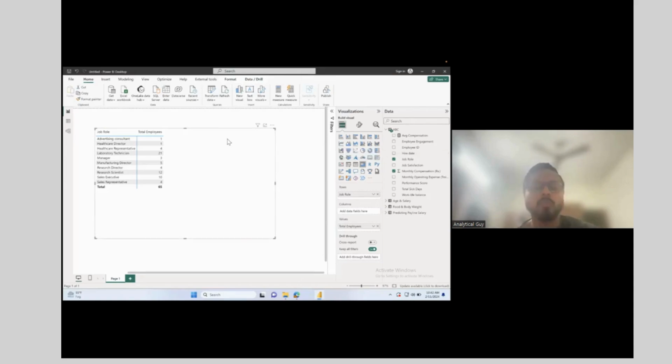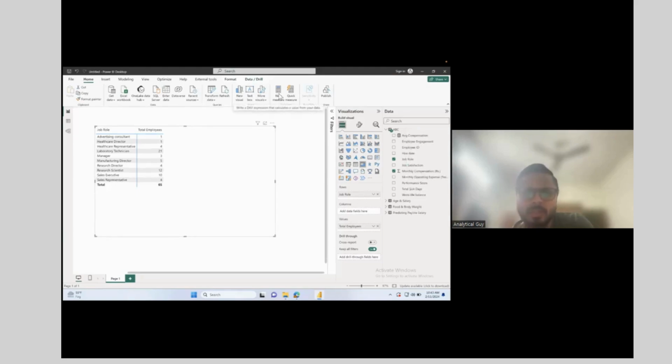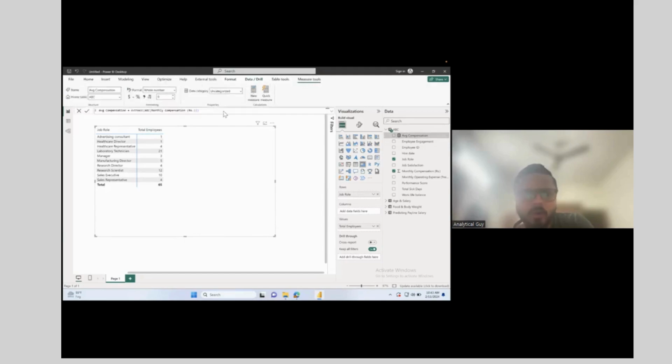So whenever we have to do the calculations like average, count, sum, or do any sort of mathematical calculations, we have to create a measure, right? So either you can just click here and click on new measure, or you can just go on the ribbon and click on new measure. So I clicked on new measure, and this is how I defined average compensation.